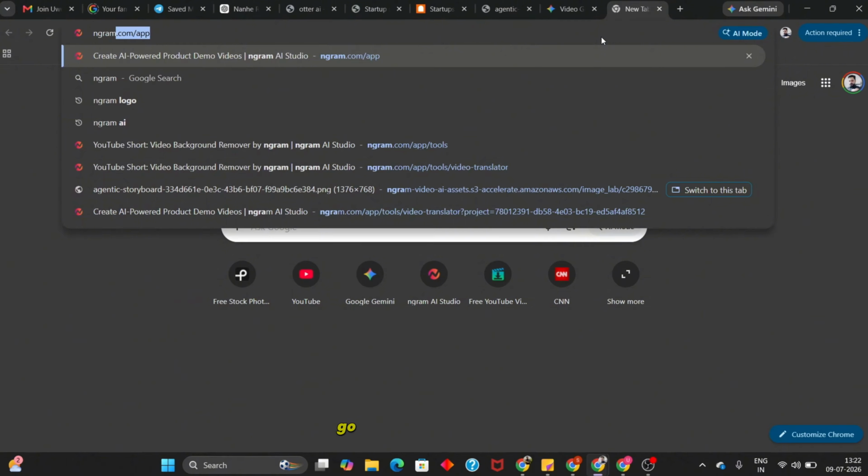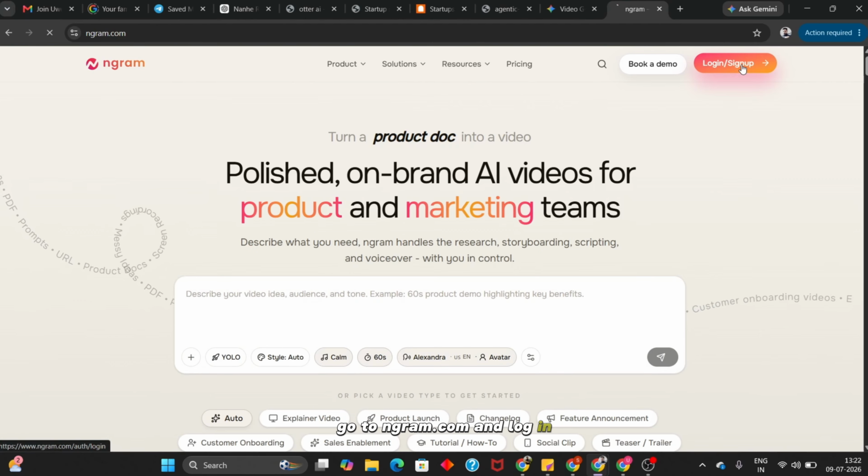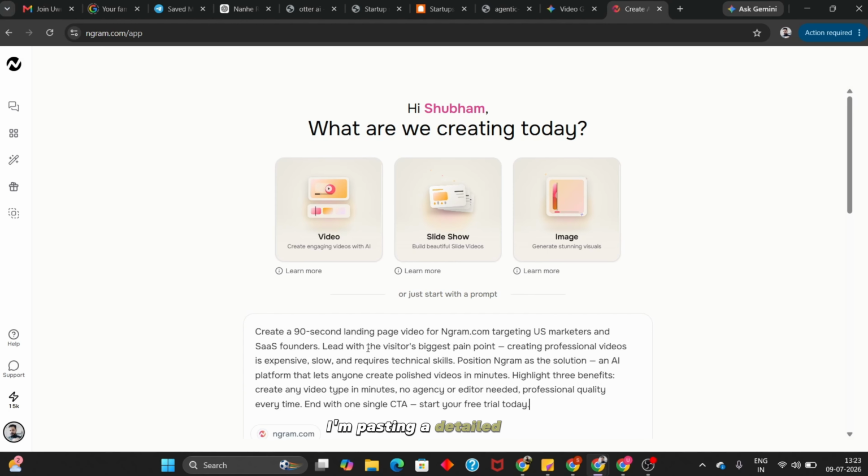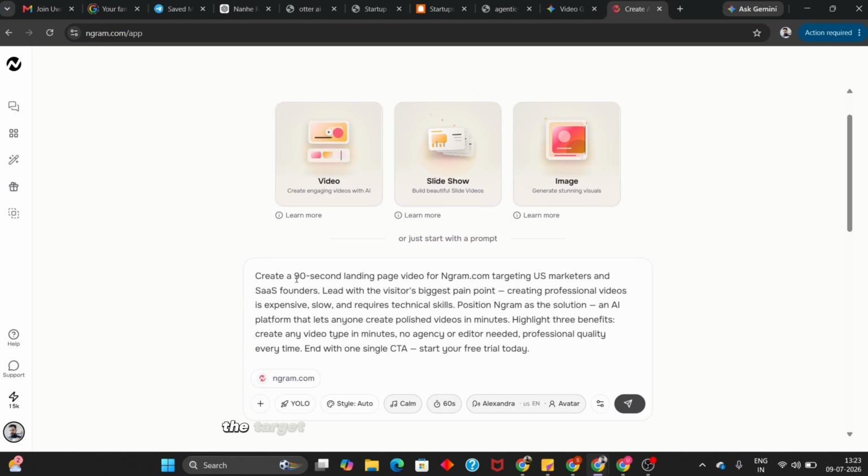Let's go. Go to Ngram.com and log in. You'll see Ngram's agentic mode interface, a clean describe box where you type exactly what you want in plain language. I'm pasting a detailed prompt, specifying the video length as 90 seconds, the target audience as US marketers and SaaS founders, leading with the pain point, highlighting 3 key benefits, and ending with 1 single CTA.